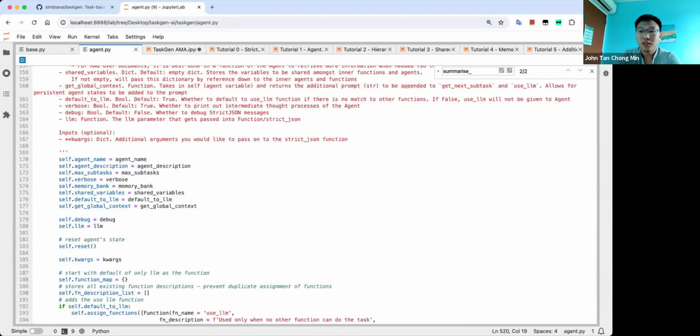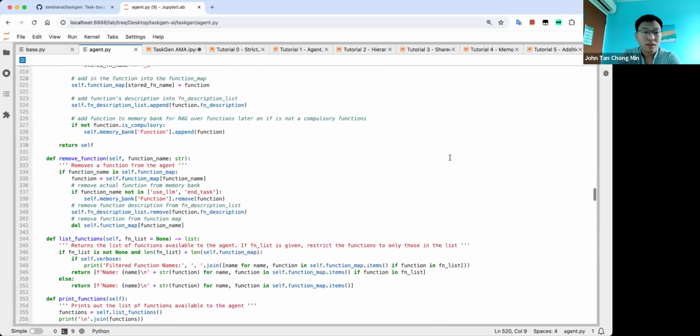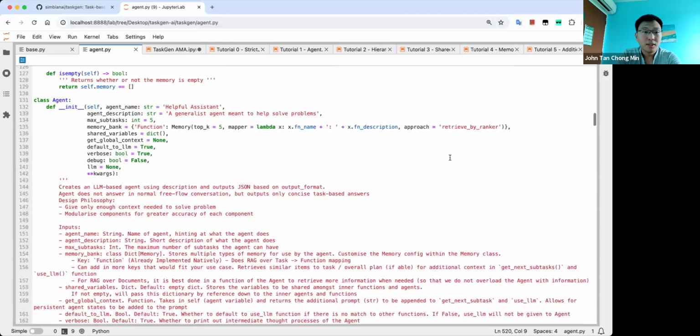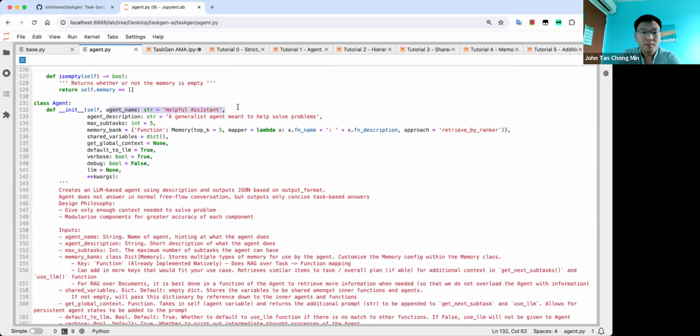Let me go to the agent class so that you can see. So in the agent class, we have the agent name and we have the agent description. We also have other stuff here that I'll be covering a bit. Max subtasks means how many subtasks you want to split until. You might want to limit it to maybe up to 4 or 5 subtasks because if not, it might take forever. Okay, memory bank, later I'll cover a bit of it. It's how you imbue some memory inside the agent so that it can write over this memory as needed. Shared variables is how you share your memory across functions.